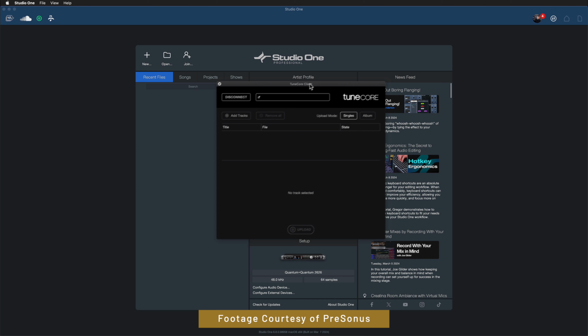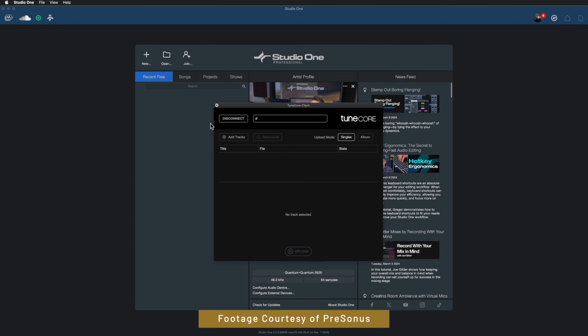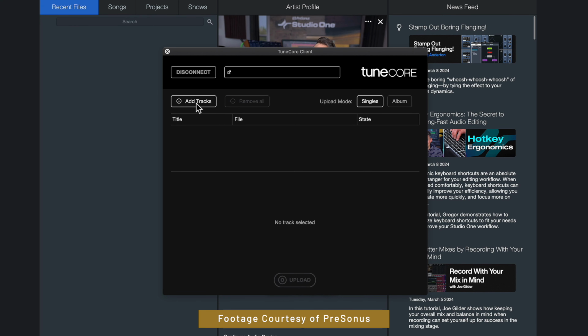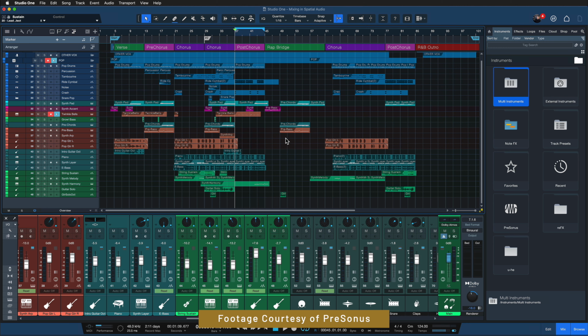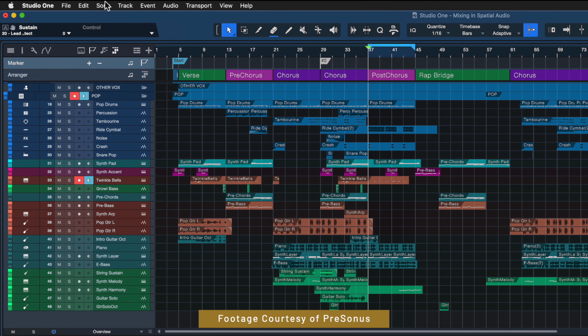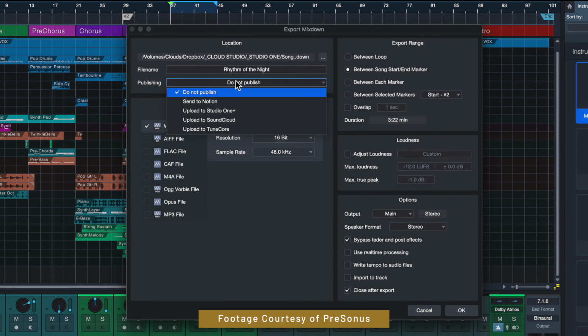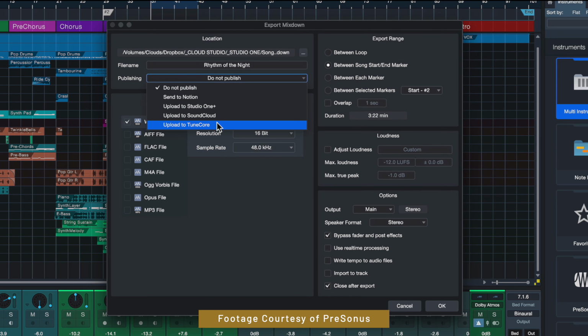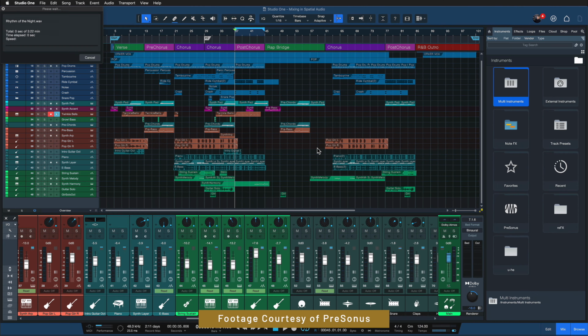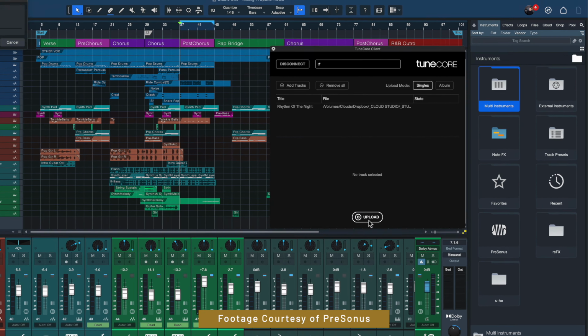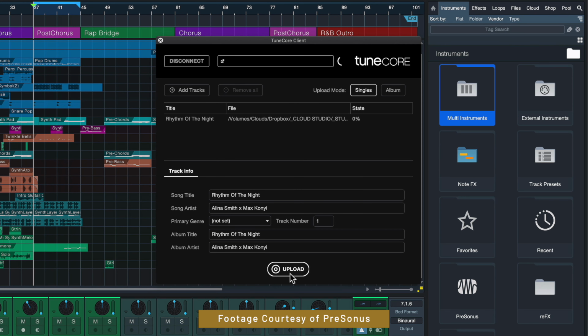Now, I'm looking at my notes here, and the official text says that the integrated TuneCore Client connects directly to a user's TuneCore account and provides an interface for selecting and uploading songs from Studio One to the TuneCore server for further processing. Now, the workflow for this inside of a song is that once you're done, you would export like normal by hitting the song menu and then export mixdown. And then once you're here under the publishing menu, you would select the new publish to TuneCore option. From there, Studio One would export your song to the client where you can then finish uploading to TuneCore.